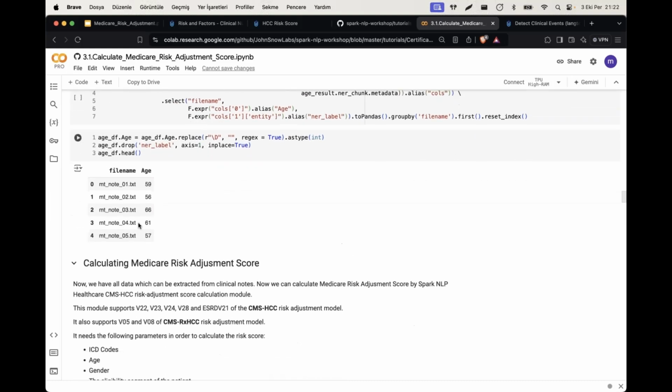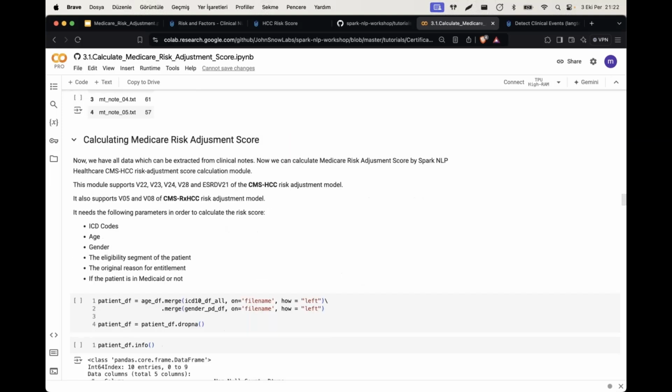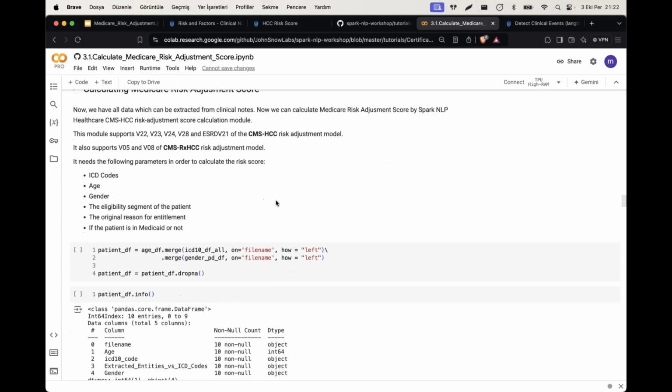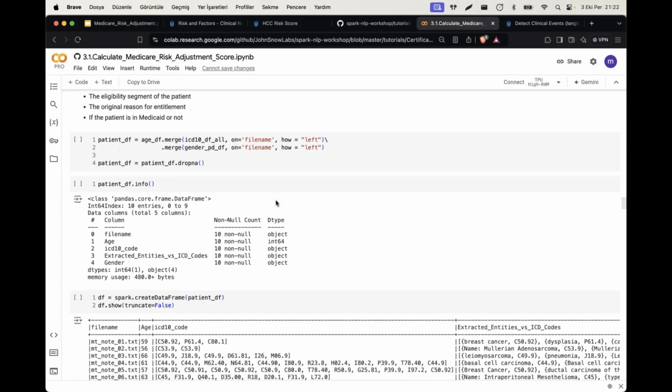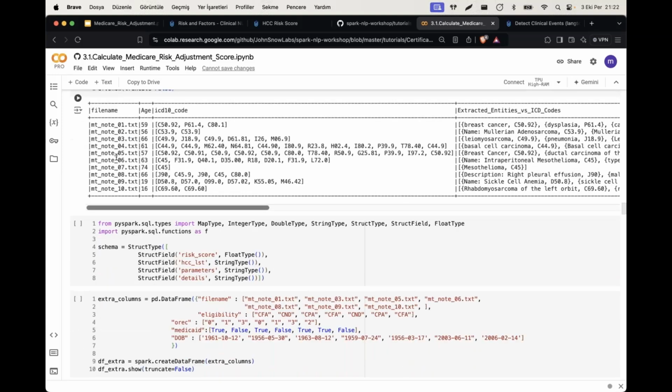Okay, these are the age information of the patients. So while calculating the Medicare risk adjustment score, we have a module for this, for the risk adjustment score calculation. Okay, these are the informations that we extract so far, like ICD-10 codes, age information, and the gender informations, as you can see. And also, as I explained, we need some external information like Medicaid or OREC eligibility, this kind of information we need.